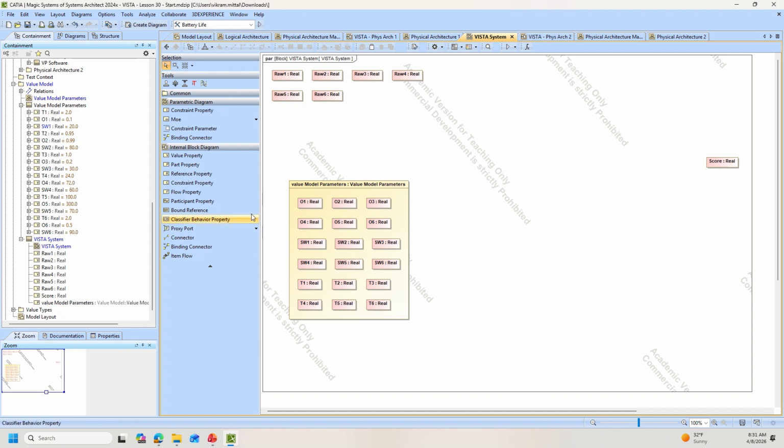We have all of our threshold and objective values. We have our swing weights. We have our raw values. So first thing we're going to do is build out value functions. So value function in this case is pretty simple. We're just going to use a linear interpolation between the threshold and objective values, capping it at 0 and 100. So I'm going to click on constraint property and create a constraint block called value function.